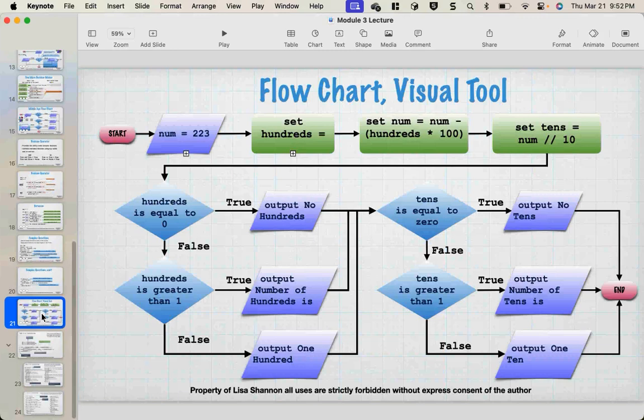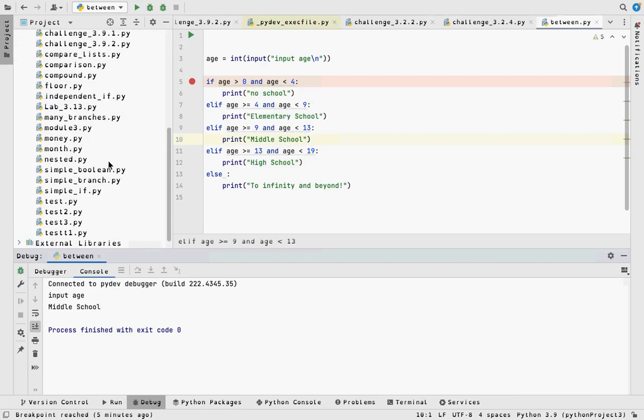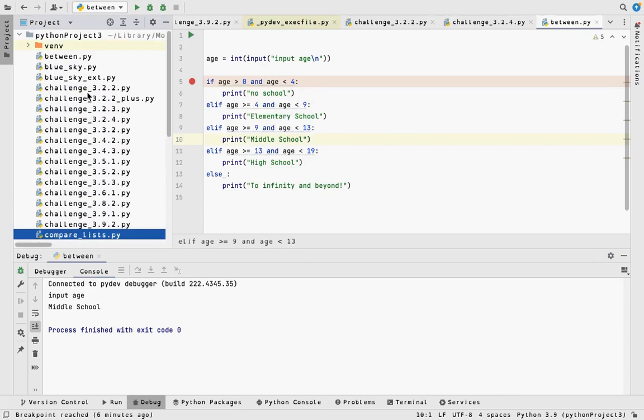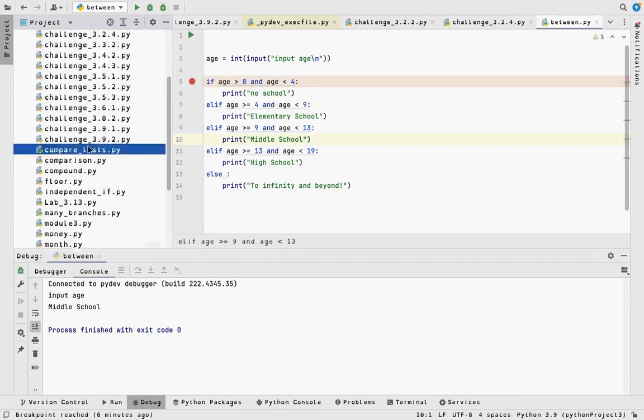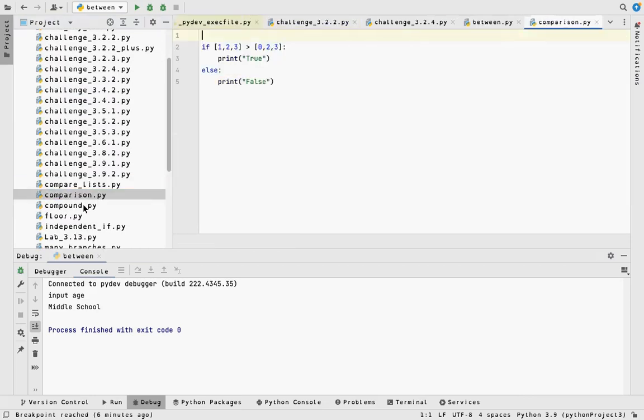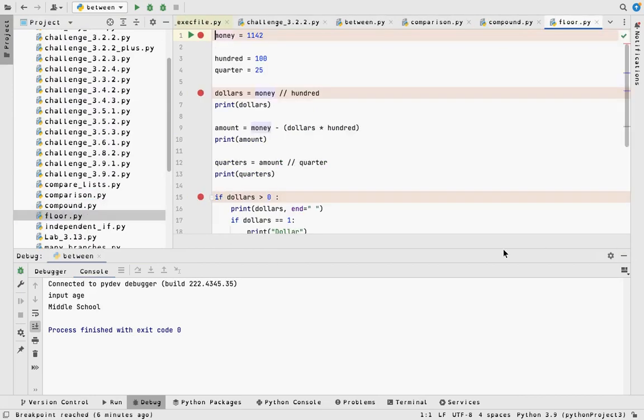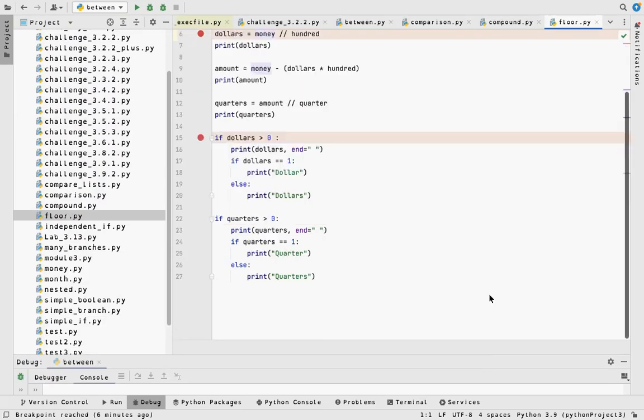So this is just a flow chart of what we just did. And it's just to give you a visual tool of where you're going to have your if, your else's, and your elifs. So let's do this. What do I want to talk about? There is floor, compare lists. That's not it. Okay, that's the between one. Compound. That's the compound. Okay, so this is one that is similar to a lab.